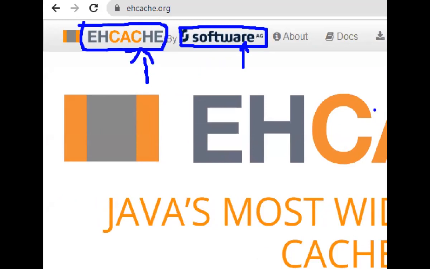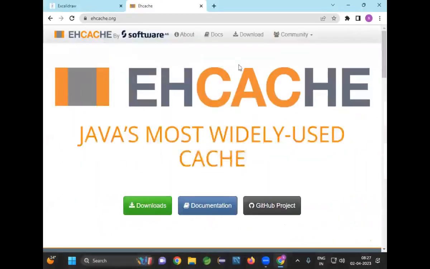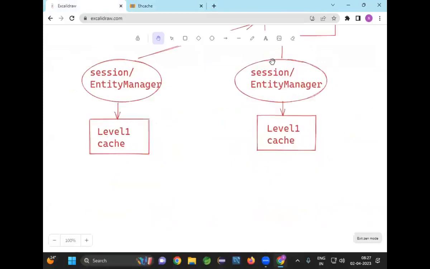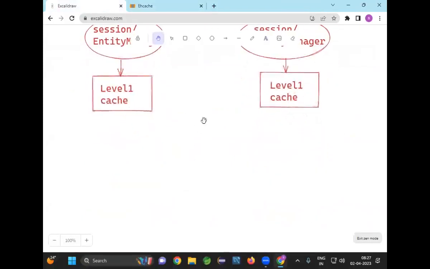So now we are going to use this one, Ehcache, as a level 2 cache for our application. Got it now? I'll write the points first. I will write 2-3 points, then we will discuss how we can add it, how to enable level 2 cache.